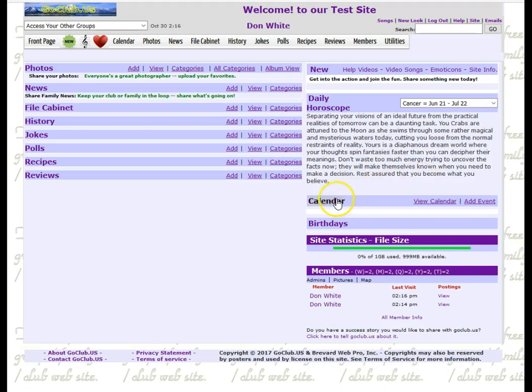You also get a calendar list of birthdays when your members will have birthdays, and you can turn that on or off. Site statistics in terms of how much space you are using, and then a list of members and when was the last time members were on the site.